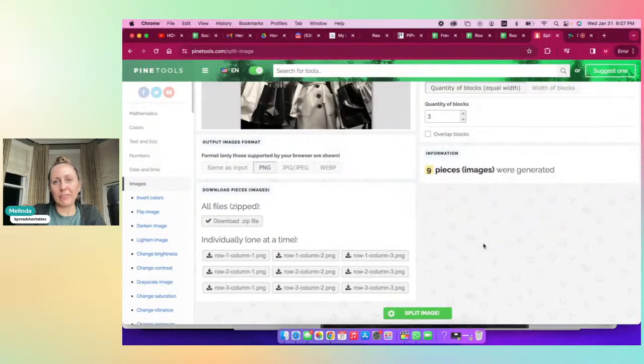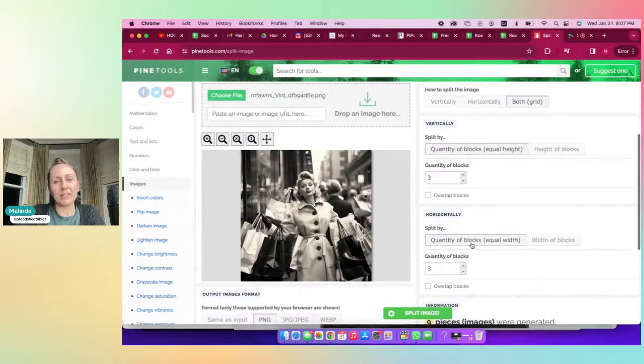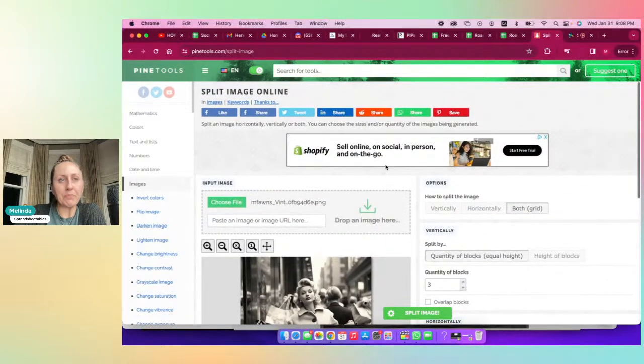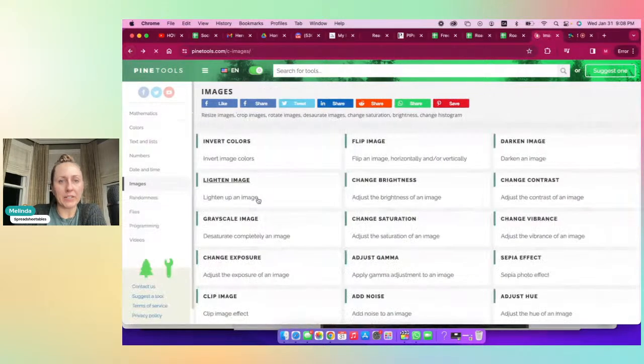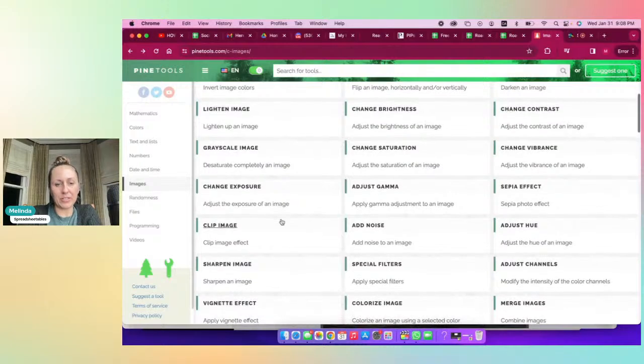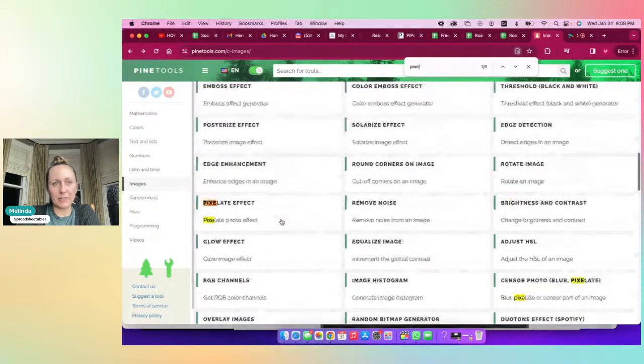Okay, and so I haven't created one yet, but with the grid one, I'm thinking it would be cool, as people are completing something, for the pieces to appear kind of like a puzzle. So that's what I think that grid option would be cool for. I'm going to go back to the Pint Tools options, and I'm going to look up the pixelate because that's another one we can use.